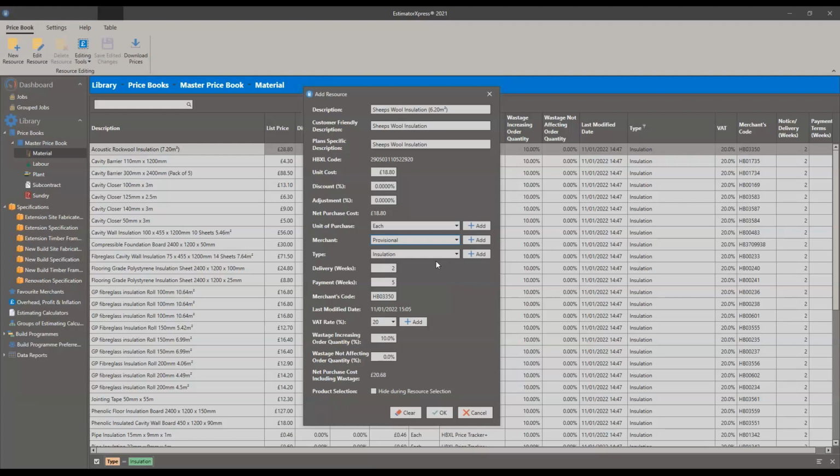After that, installation type, that's fine. Delivery weeks, that's 2 weeks head start for ordering for this material. Payment weeks, within 5 weeks of ordering. So those figures there impact the cash flow, payment timelines and ordering timelines in the reports at the end of an estimate.